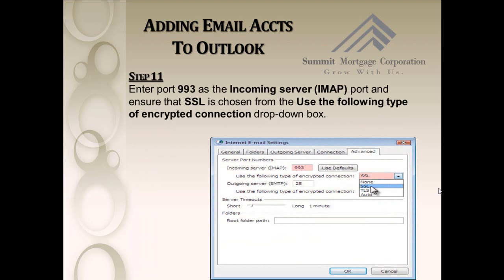Here's where we're going to change our ports. Very important. Our ports tell the email where to go and how to get there. In this case, we're going to change the incoming server, our IMAP server that is, to port 993, clicking SSL as our encryption model.